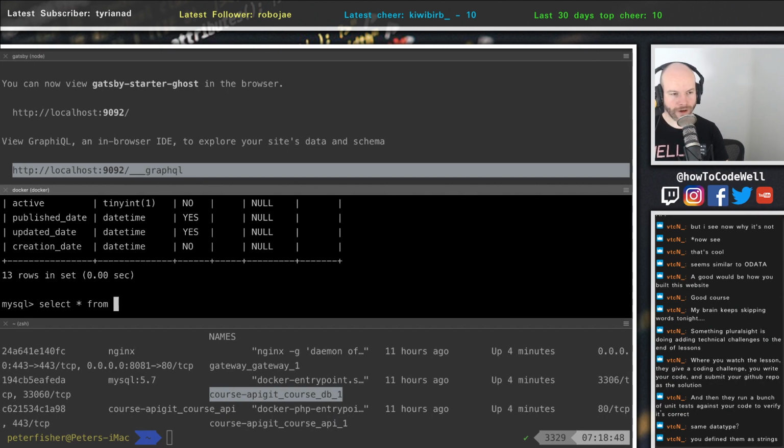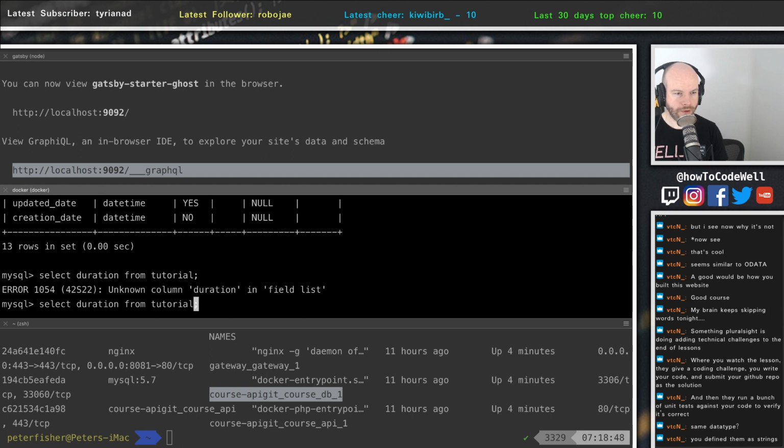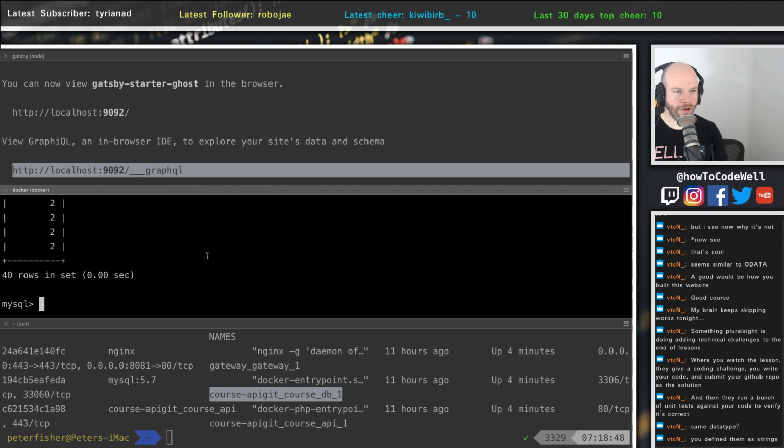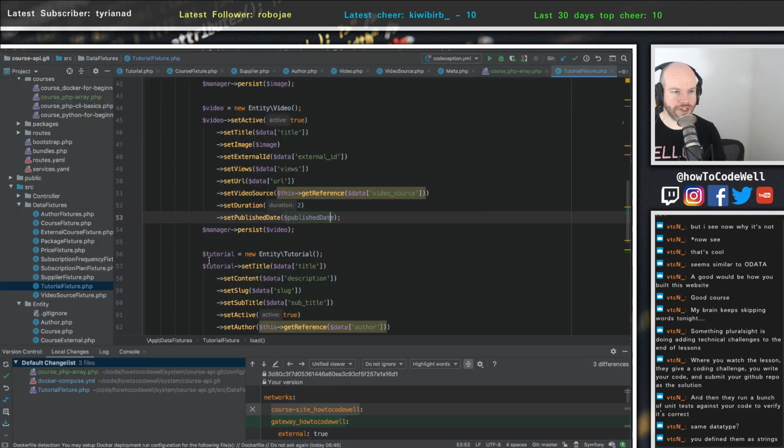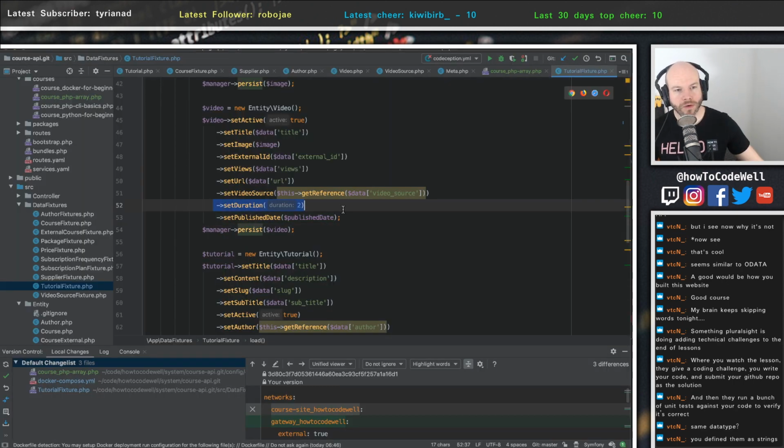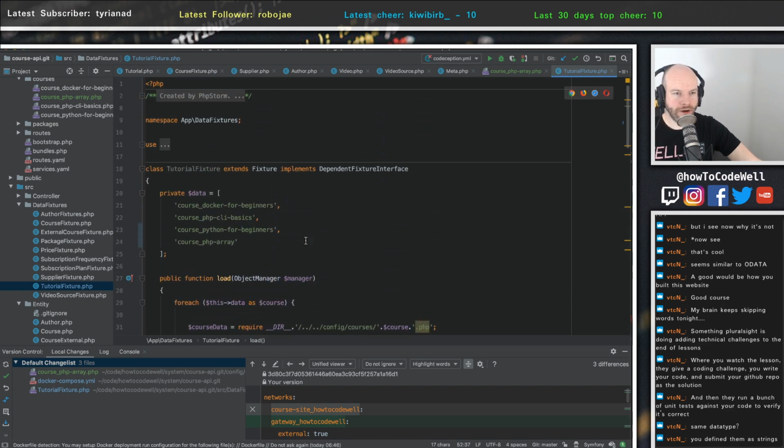Select duration from tutorial. No, it's from video. 2. They're all 2, all of them. Gotcha. Okay, there's the bug. So we're hard coding 2 instead of actually running off of the duration.